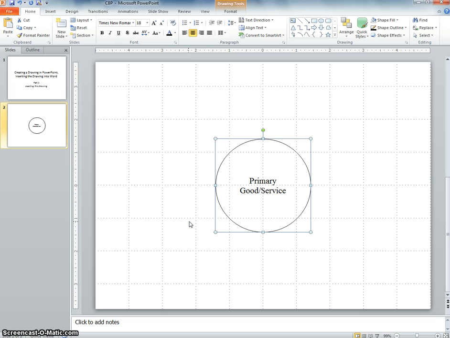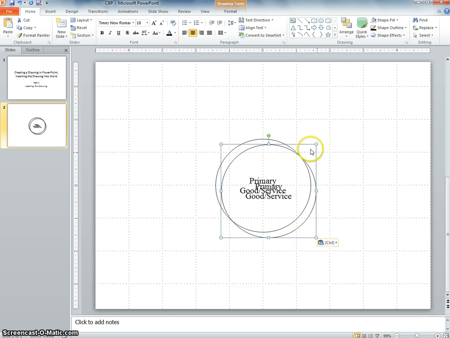Rather than recreate a bunch of circles going through the process we just went through, I'm going to copy this circle and then paste it and alter it a little bit for my peripheral goods and services circles. So I already have this selected. Now I'm going to use a keyboard shortcut to copy. You can use a pull-down menu if you like, but I've just copied it. Now I'm going to paste it using, again, a keyboard shortcut. Again, you can use the menu options as you prefer.